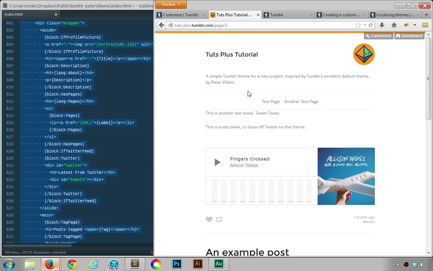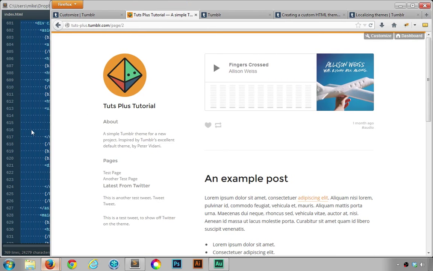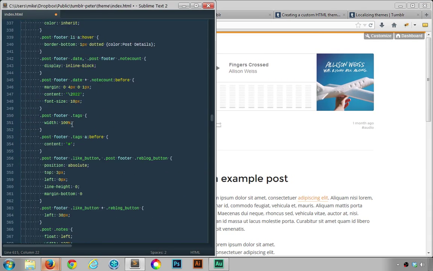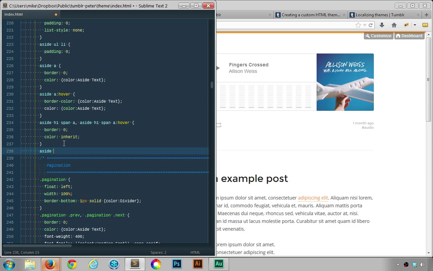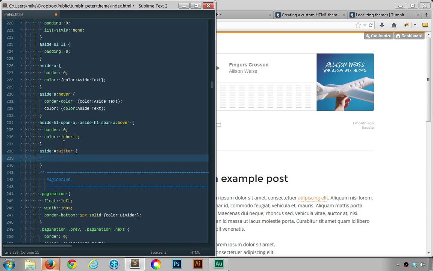So what I want to do here is add a little bit of styling just to make these a little bit nicer. So let's go to our CSS and let's go to the aside section of our CSS. Now the first thing I want to do is aside ID Twitter. I want to do margin 23 pixels 0 0 0, like so.